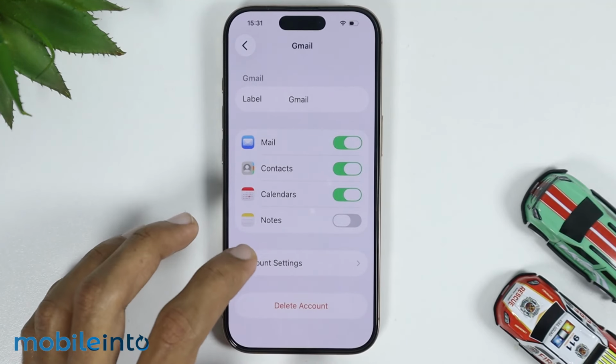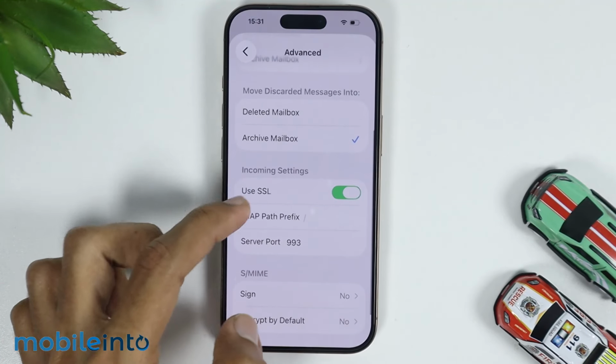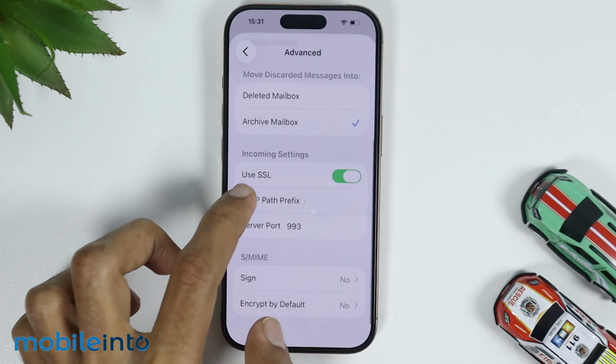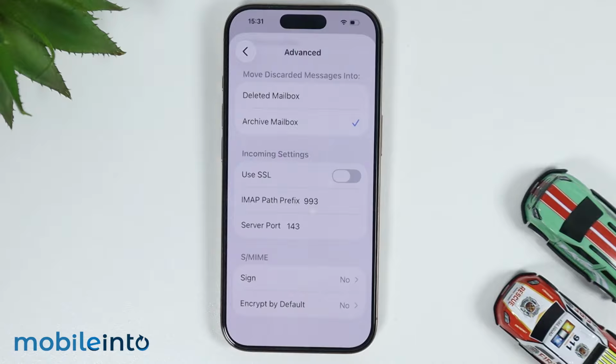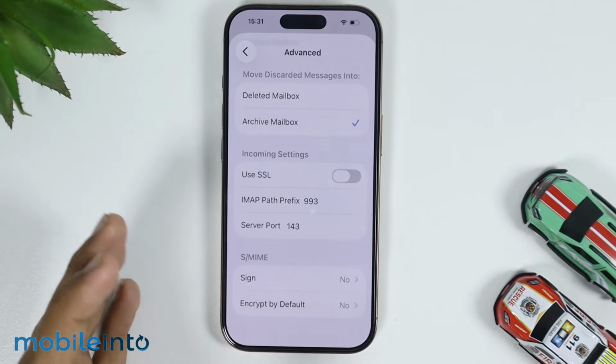Now from here just tap on account settings, then tap on advanced. Under the incoming settings, just disable use SSL and check if your issue is fixed or not. And also from here, just make sure that the port number is correct for the email which you're using.